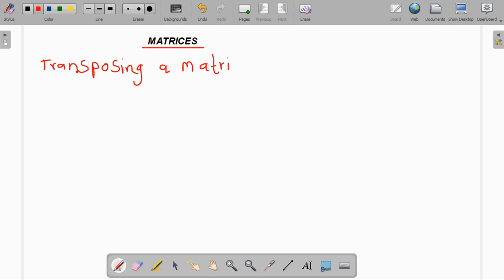So transposing a matrix, that's what we're talking about. So how do we transpose a matrix? The transpose of a matrix is one in which the rows of the original matrix have been changed to columns and the columns to rows. So it has been reversed.